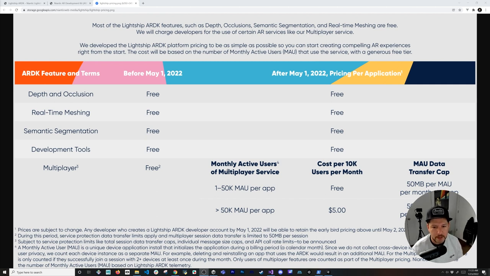So currently the monthly active users of the multiplayer service after that day is going to be from 1 to 50K monthly active users per app. That's going to be the limit. And if you get 10,000 users per month, that's going to be completely free. They also have some limits on how much data transfer is allowed per monthly active user. And anything beyond that is going to be this price that you see right here.